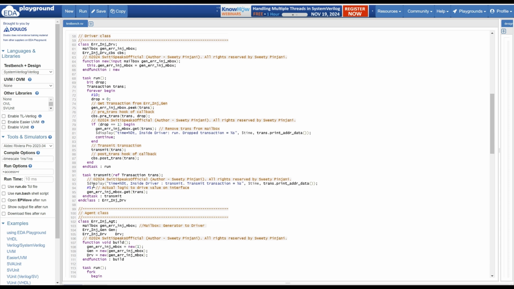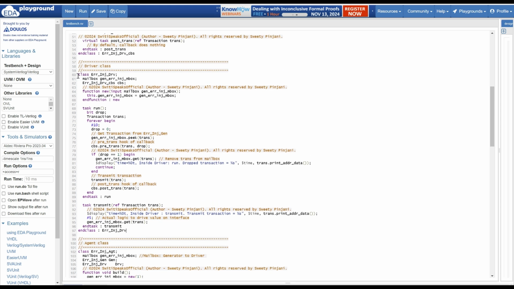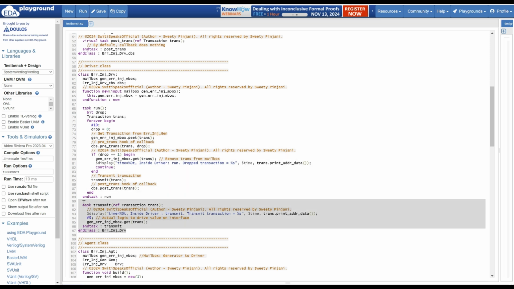Then we have a task to transmit your transaction. There you will display whatever transaction you are transmitting, and once the transmission is done, you will get it from the mailbox. Once it is transmitted, you can remove it from the mailbox because transmission has completed. This is the driver. It is having one function new, which is a constructor, and then two tasks, which are run and transmit. This was our driver.